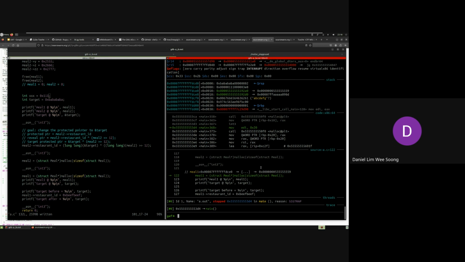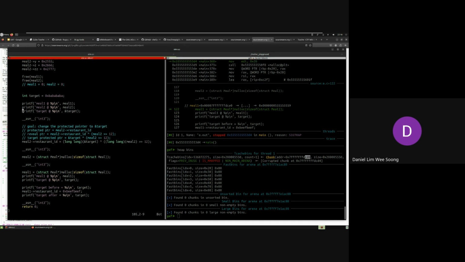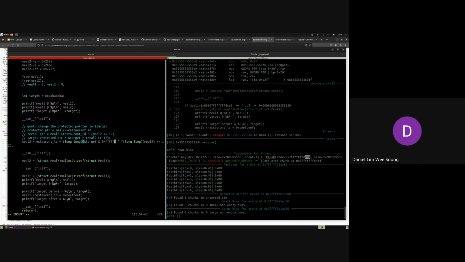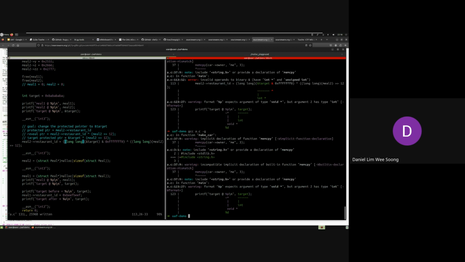Then we see it's not aligned also. Wait, I have to align it myself. To align, I will end with 0. So I just do this, which means I set the last nibble to 0. Okay, we're done soon.